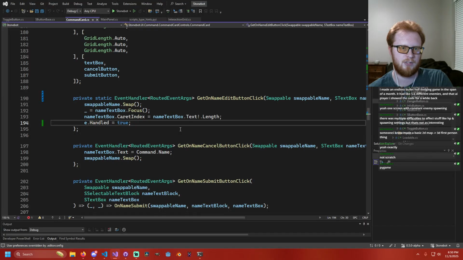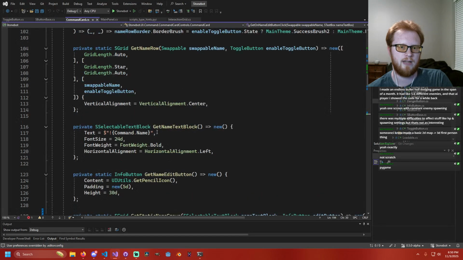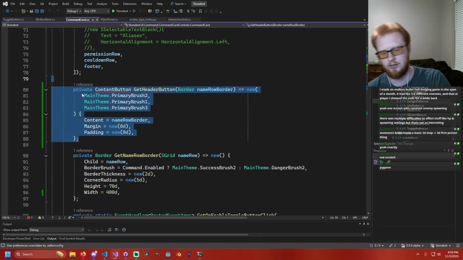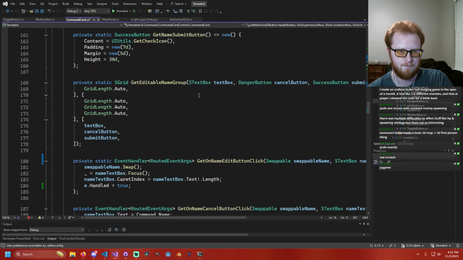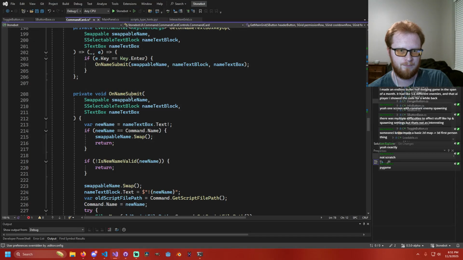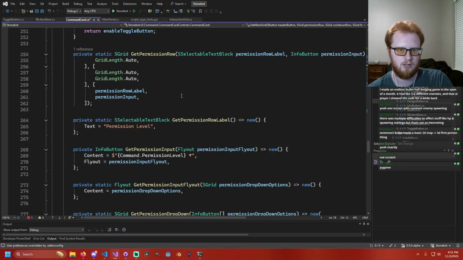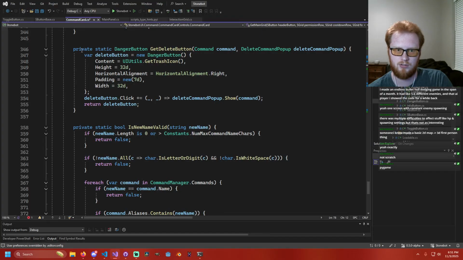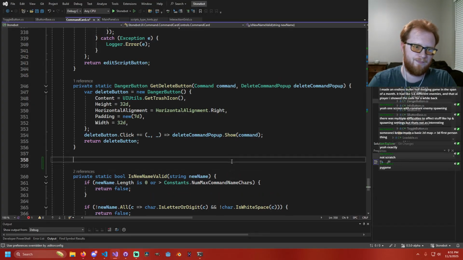All right, let's go back to the command card. So instead of making a header button, let's make a footer button. I'll name it submit. Mission row. Edit script. Delete button. We'll put it here.